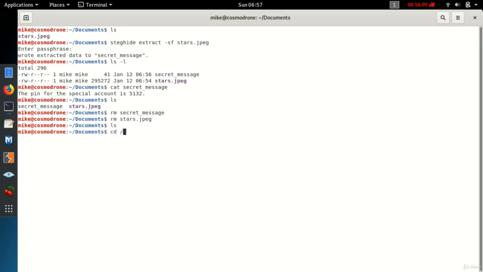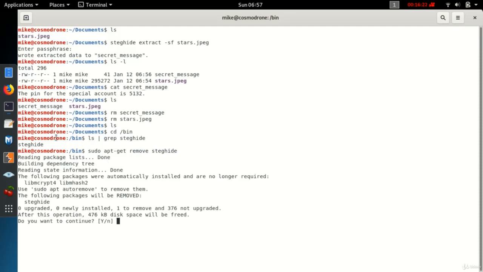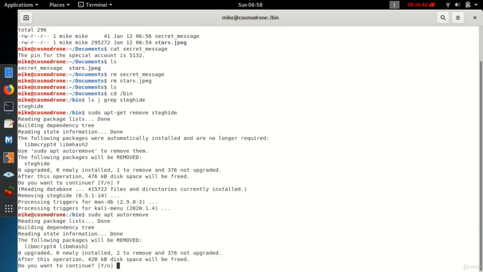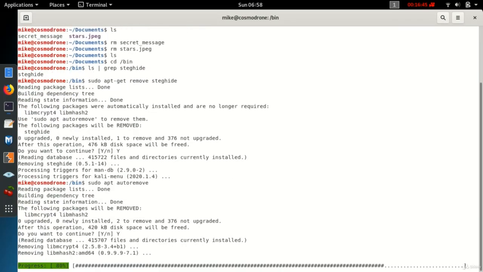The first thing I'm going to do is cd to /usr/bin. If I do ls, pipe it to grep, and search for steghide, we see that it's installed. So I'm going to do sudo apt-get remove steghide. All right, and if we look here, it says the following packages were automatically installed and are no longer required. We can use sudo apt autoremove to remove them, so we should probably do that afterwards too. So I'm uninstalling steghide. Now I'll do sudo apt autoremove to remove those dependency packages that were installed when I installed steghide. So we're just cleaning up.